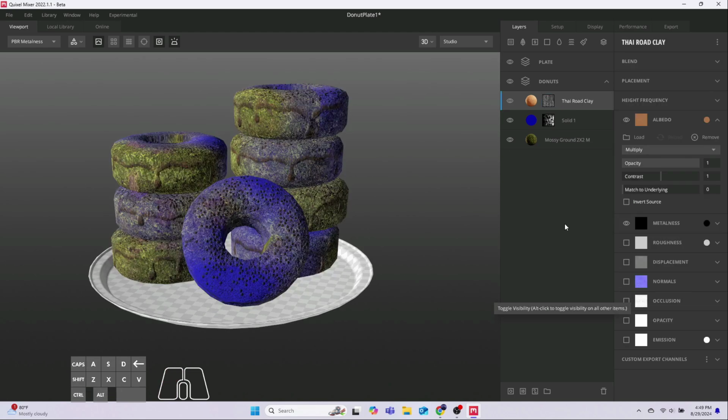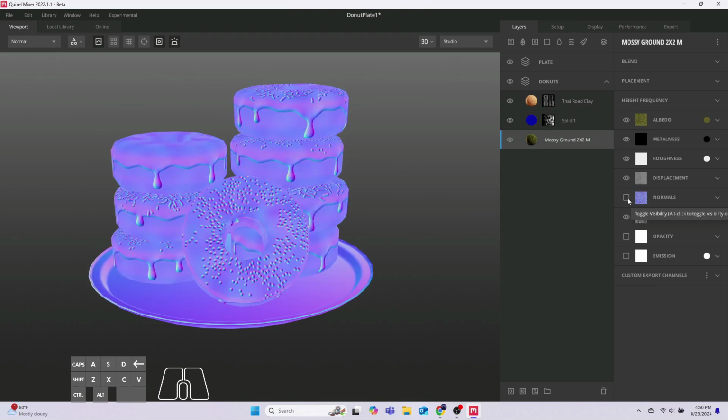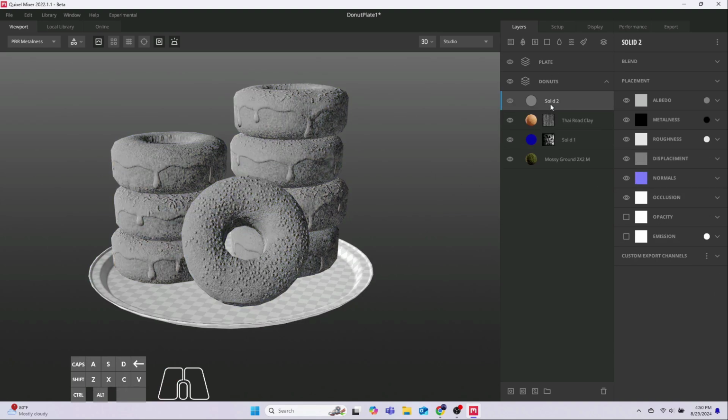And don't worry, even if you accidentally save over our first save, it's easy to undo things that you don't want by just deleting those layers or masks.